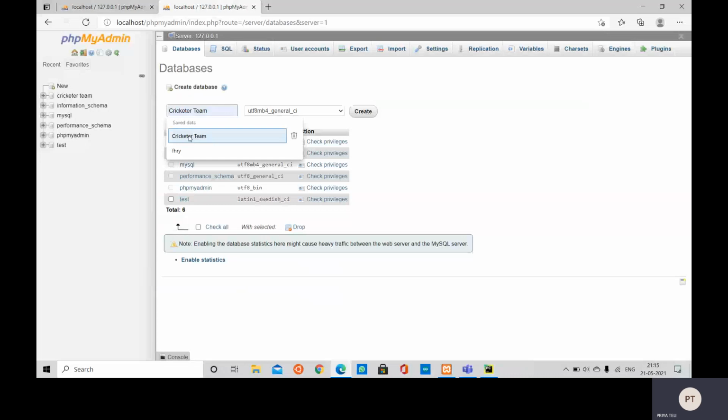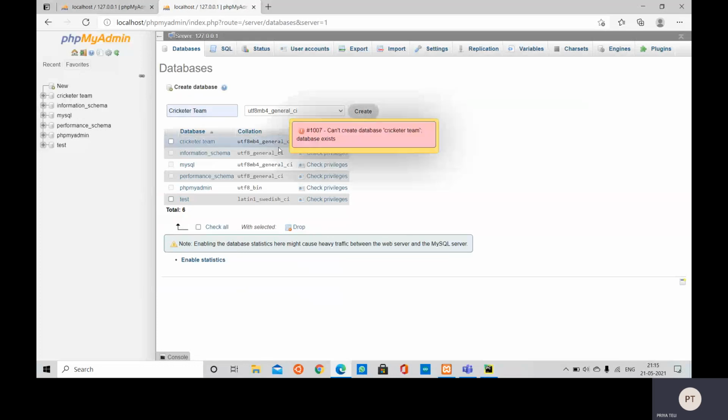You just click on the New button and give any name to your database. I'm giving the name cricketer team. Keep everything as it is and click Create. As I already have this database, cricketer team, let's go back.